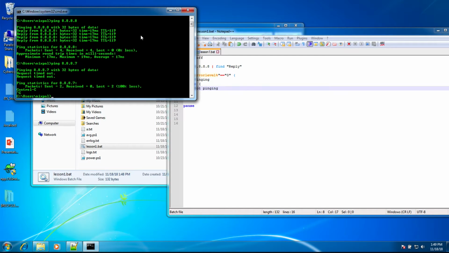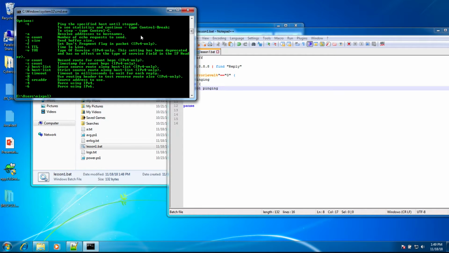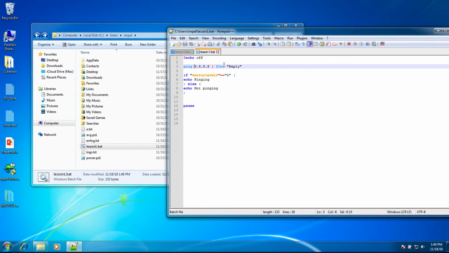So we can use a dash option in here. If you do ping space slash question mark, you see here you can specify dash n, count, number of echo requests to send. We don't want to send 4 packets, we just want to send 1. So here I'm going to use ping space dash n space 1 and then your IP address. This will be really quick. Find reply if it's there. If you can find reply, echo pinging, else echo not pinging. Let's save it and try it.